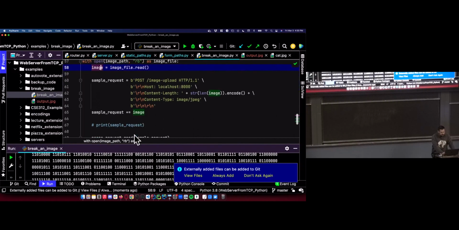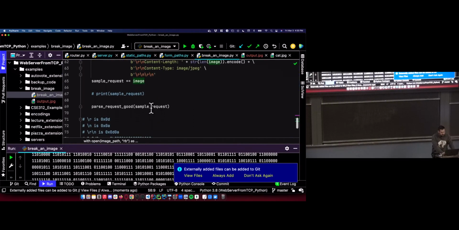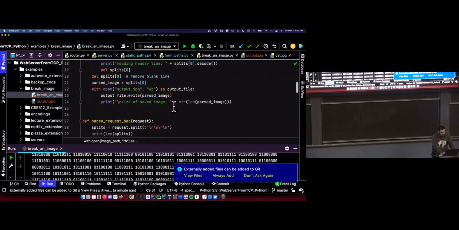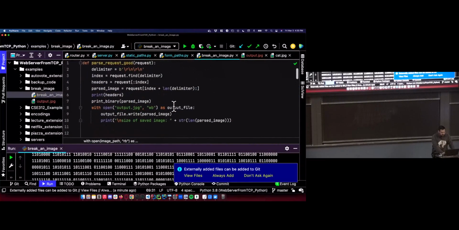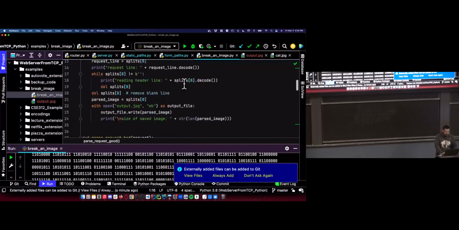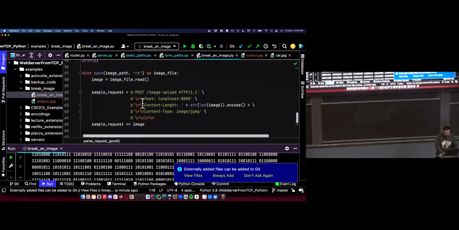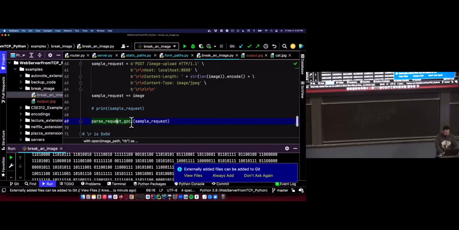My image. I promise I am. Oh, bear with me for a sec. Parse request. Oh, parse request. Okay. Parse request, good. So the good way of doing things, I didn't break it.